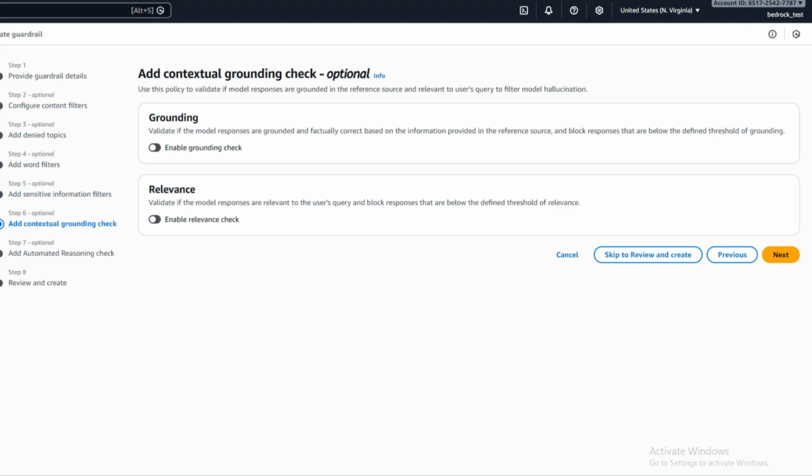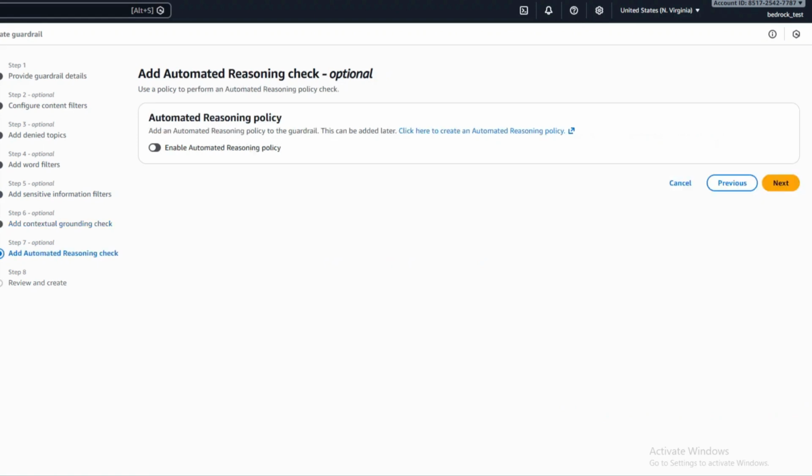Then click on Next. Step 6. Define your trusted source, like company policies, compliance manuals, or product documents that the model should stick to. Enable contextual grounding checks so Guardrails will check if answers trace back to that context. If not, it can block, reroute, or flag them. I will keep that as it is. Now click on Next.